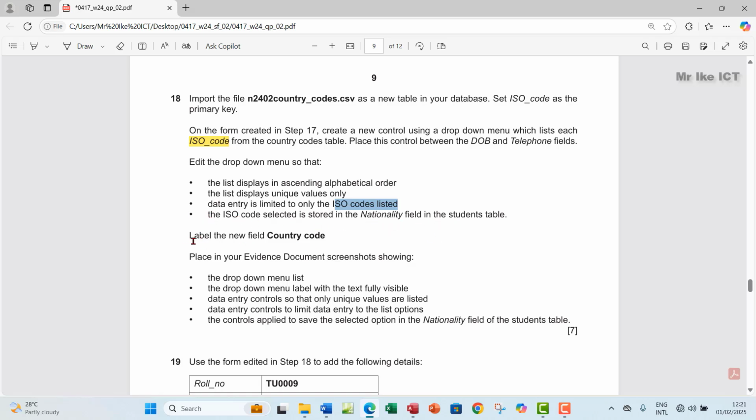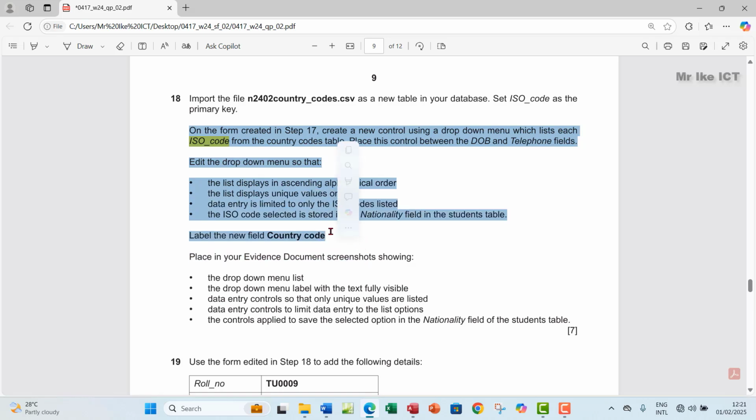Okay, label the new field as country code, so I probably will copy that just in case. Place in your evidence document a screenshot showing. Okay, first of all, let's go and do everything around here.